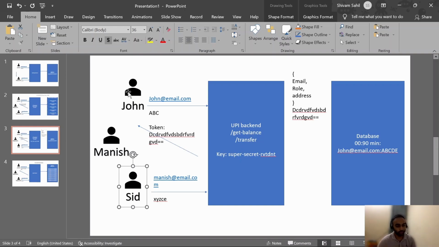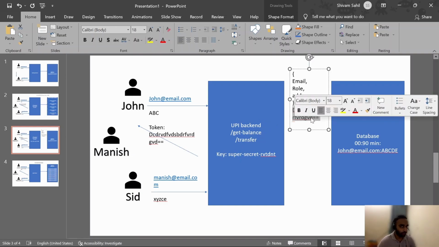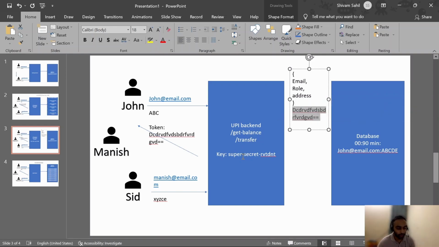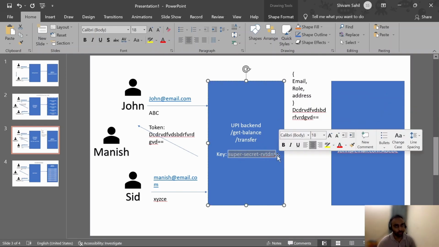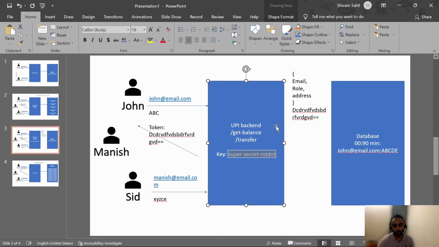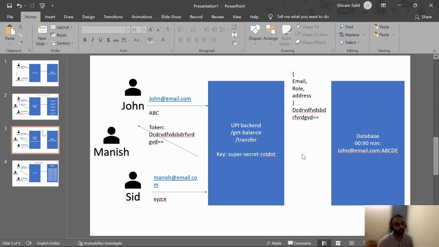The way it works is you have data which is a gibberish string which may look like this, and then you encrypt this data using a specific private key that stays just within the server, in this case in this UPI backend. This encrypted message can only be decrypted with this super secret key that is stored in the server. No one else can decrypt it. For others, it would be a long gibberish string.